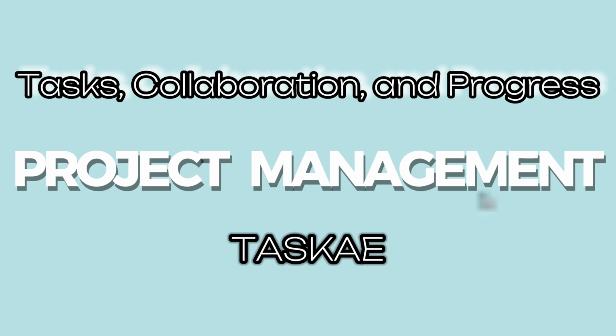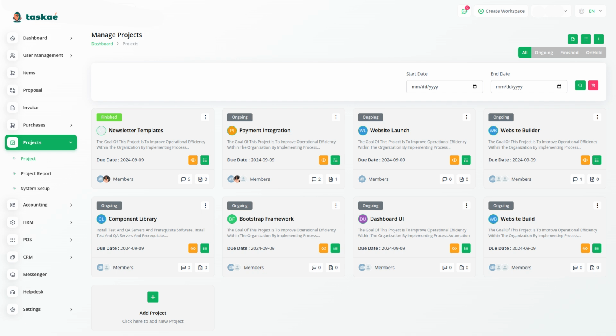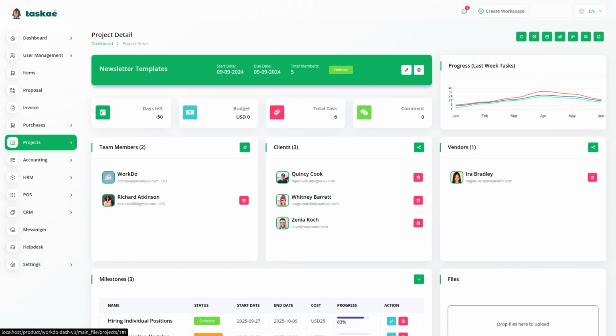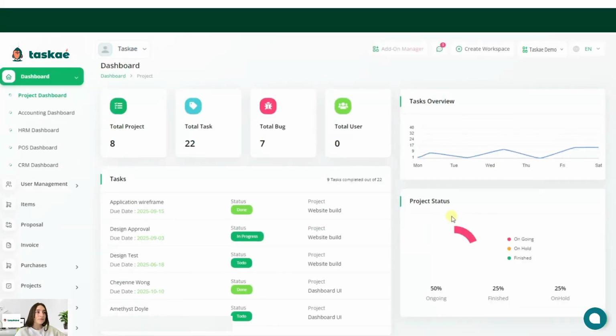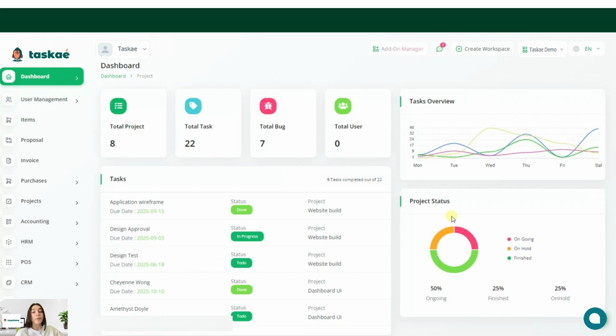In this video, we'll guide you through how to manage your projects, from tasks and milestones to team collaboration and progress tracking, all inside the TASKAE project management module. Let's get started. And this is our project management dashboard.